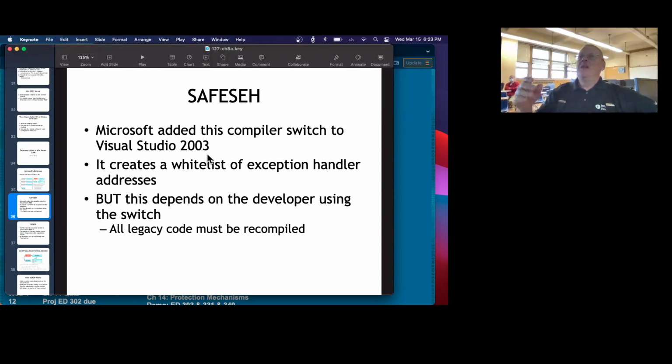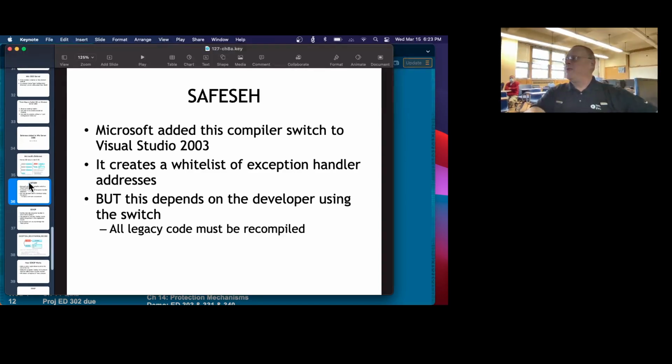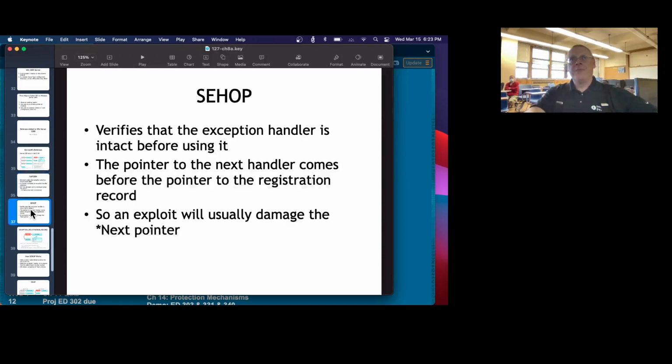This will list in the code what allowed addresses are possible for the exception handler and not let you change them. This is quite strong, but it's only going to work if you compile it with this switch turned on, so legacy code written before Microsoft produced this will remain vulnerable.